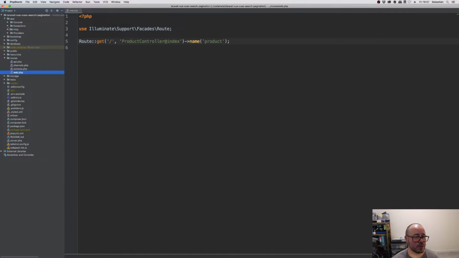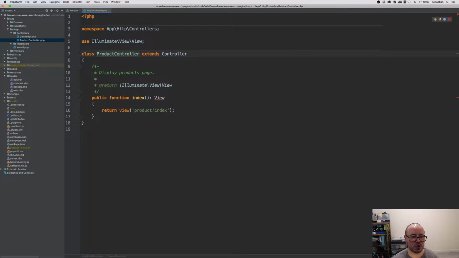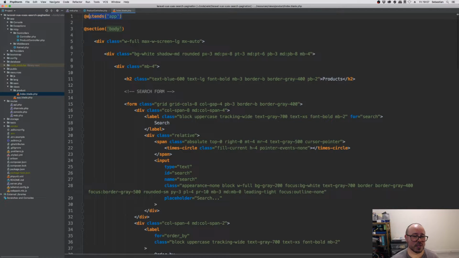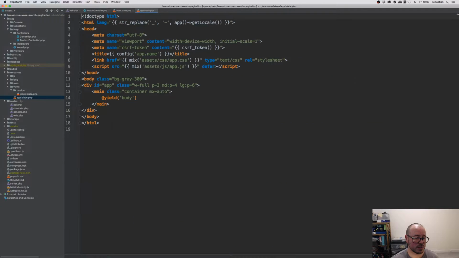So if we go to app, HTTP controllers, you'll see we have product controller and we have our index method, which returns the view under the product index. So views are under resources, views, and then we have products, and we have index. We are extending app, which is the file one directory up. You can see just a basic template here. Again, we're using obviously Tailwind CSS.